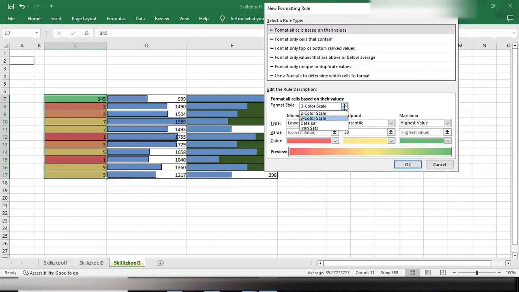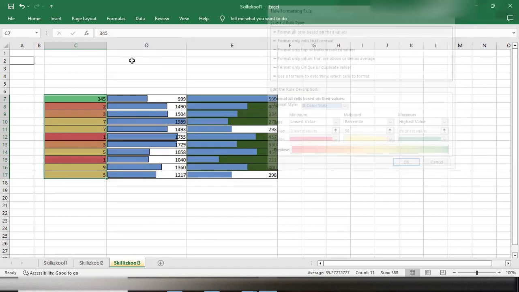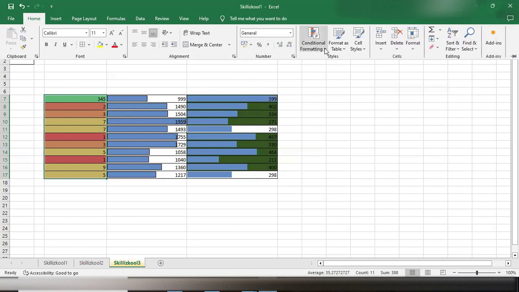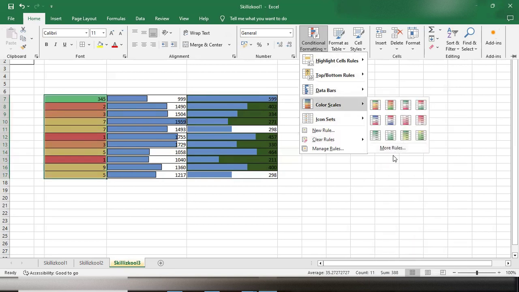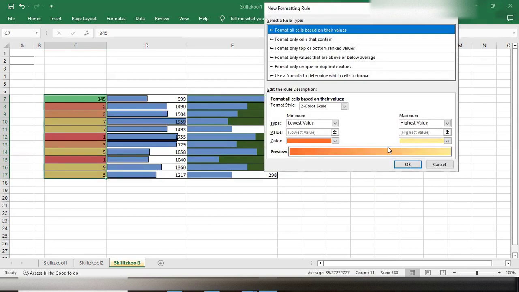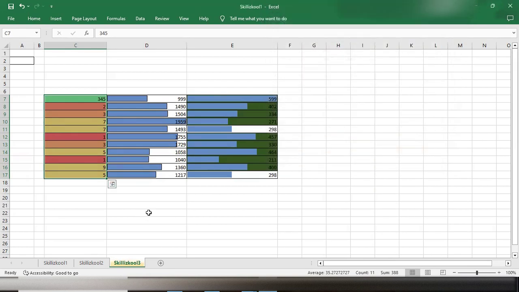Same option. So instead of using all these options separately, like data bar, three color scale, two color scale, and icon sets, you can use all of them through the more rules option. So let's create another column.